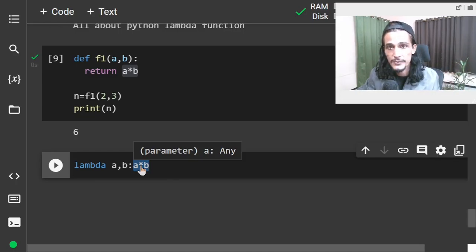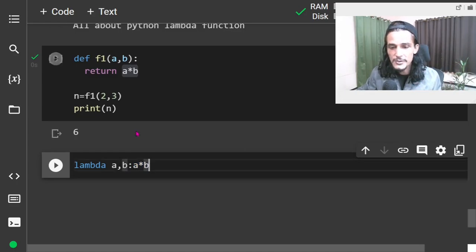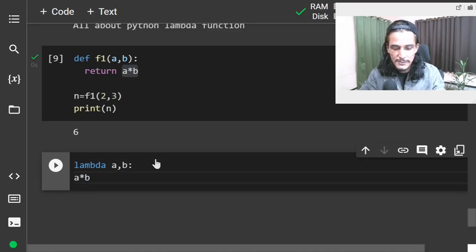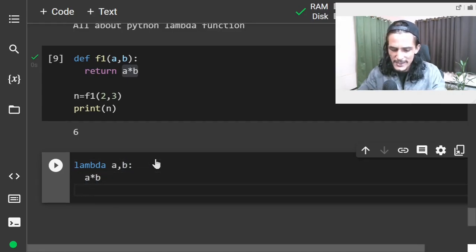Clear? Okay, and another thing, I said you cannot write more than one statement or more than one expression here. For example, you might be thinking, okay, I'm writing lambda a multiplied by b, and then I want to write, say, a is equal to 10 or something like that.